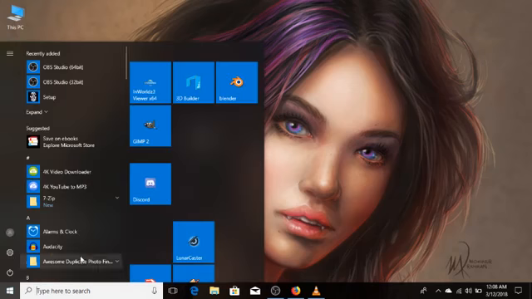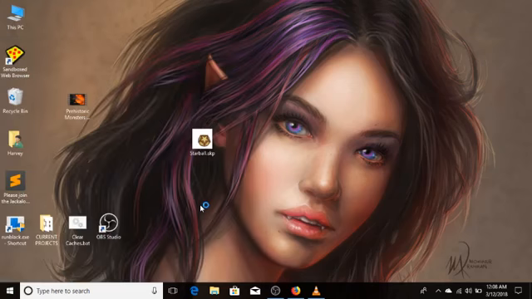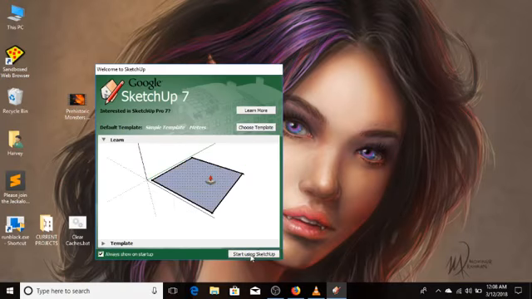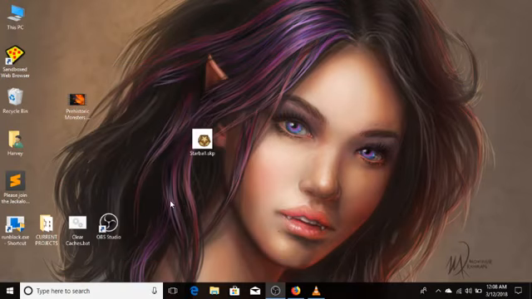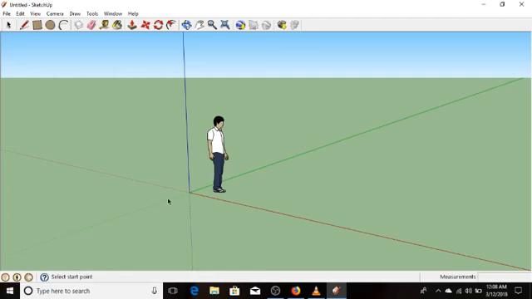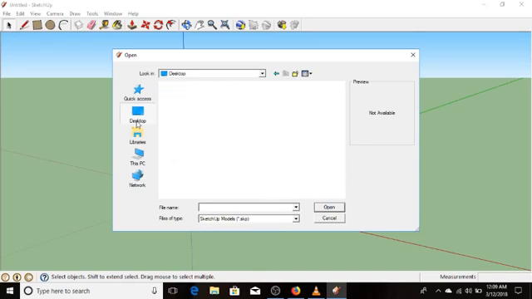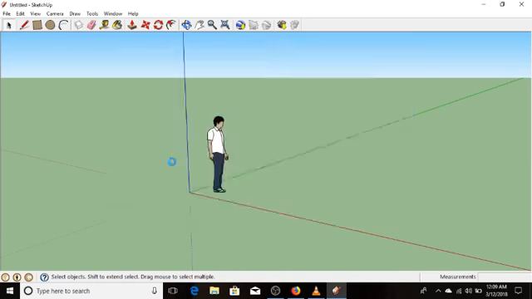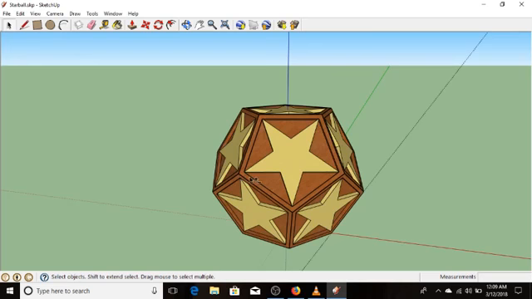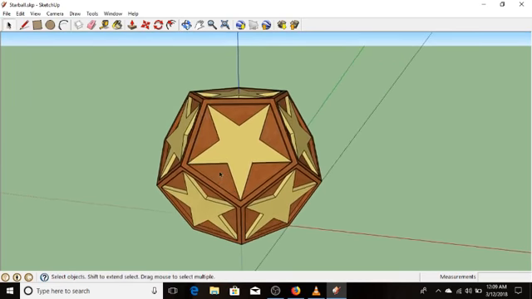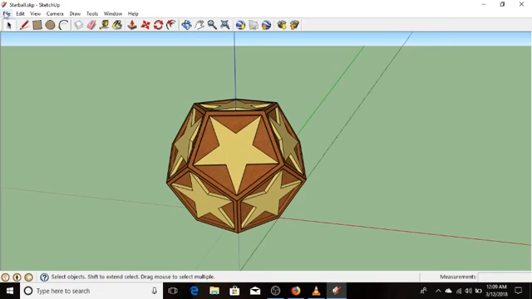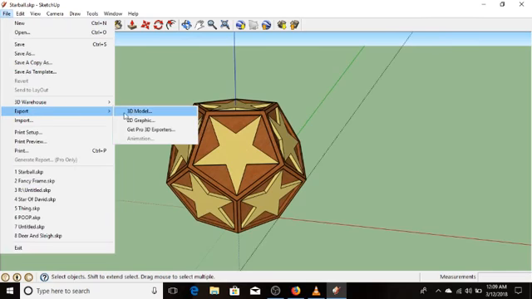Now we go into SketchUp 7. And yes, I could have done this entire thing in SketchUp 7, straight front to back. But I did it in 2017, whatever. Open. Starball. Okay, now we export it for real. It's a one-piece mesh, not random broken up pieces. File, export 3D model.